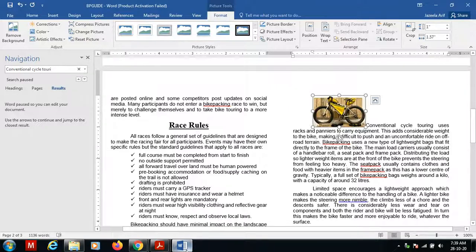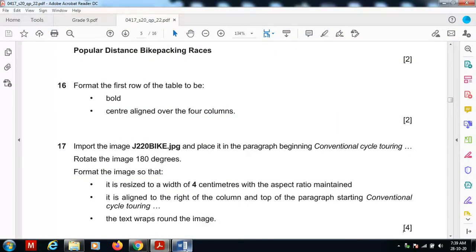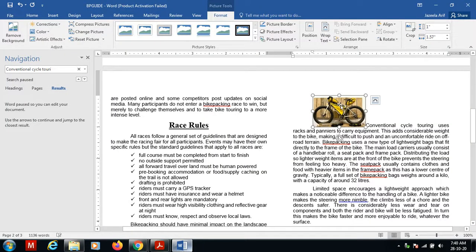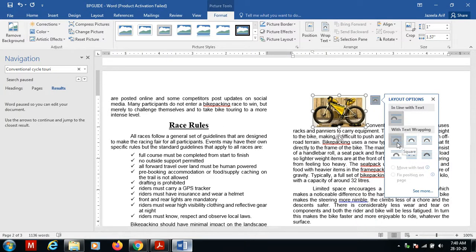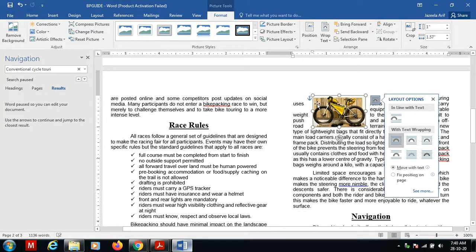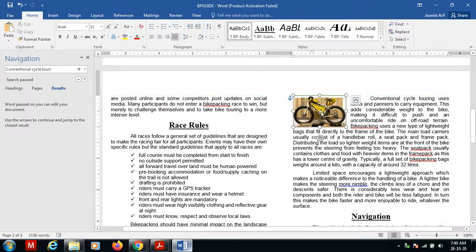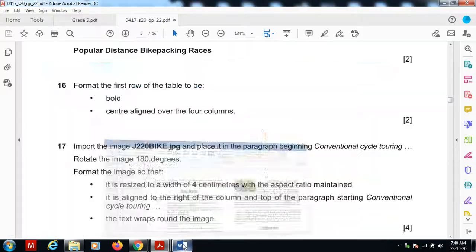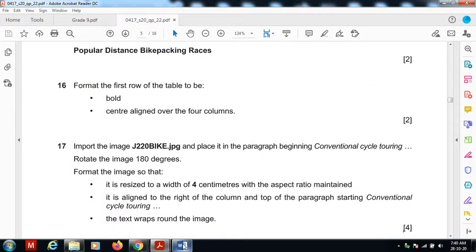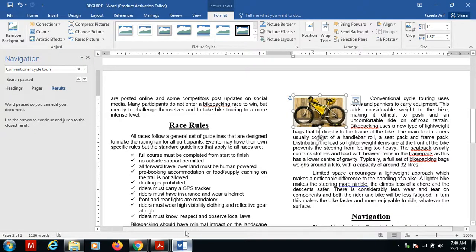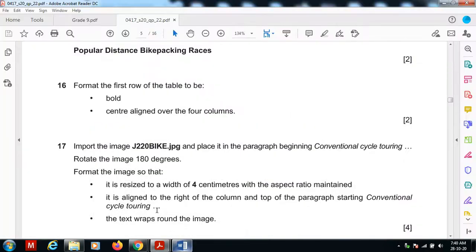And next is it is aligned to the right of the column and top of the paragraph starting conventional cycle touring. So select and wrap to square so that we can change it in such a way that it is aligned properly. The text wraps around the image, so it is wrapping around the image now.